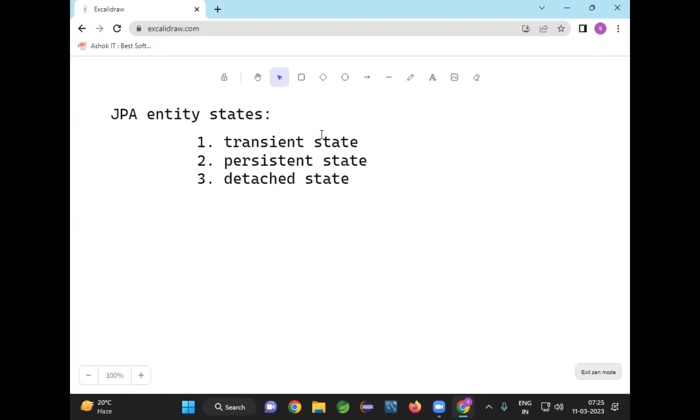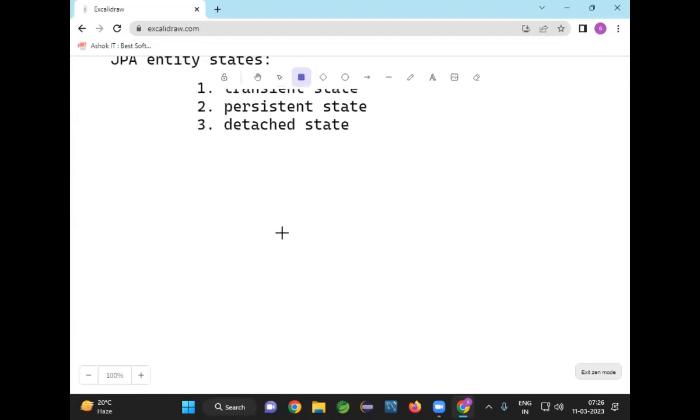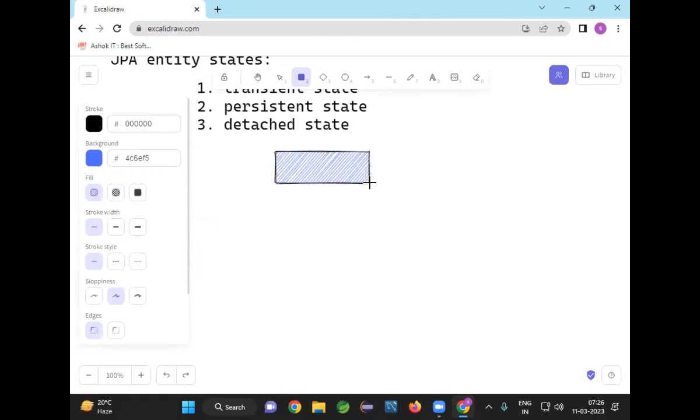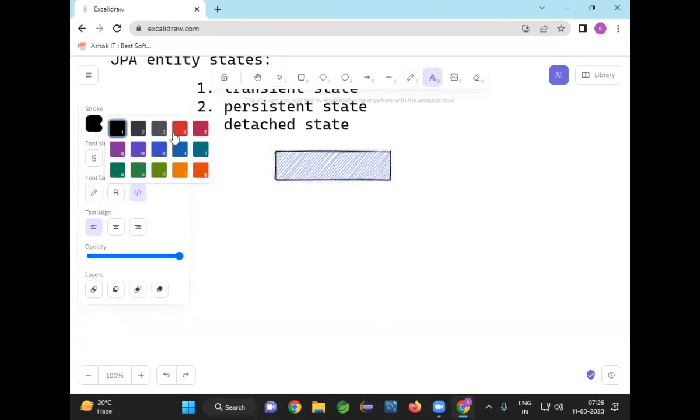Okay, so this is what I'm trying to tell you, right? Observe here. I will explain a diagram. Let us say that this is a transient state. For an instance, we can assume that it is a transient state. This is called the transient state of an object.